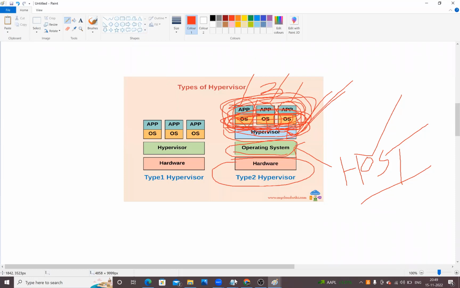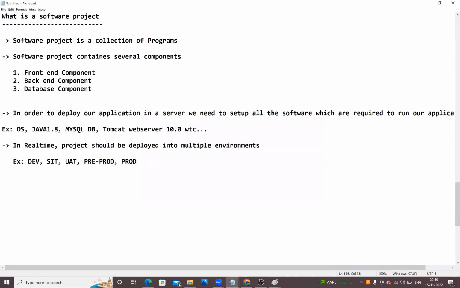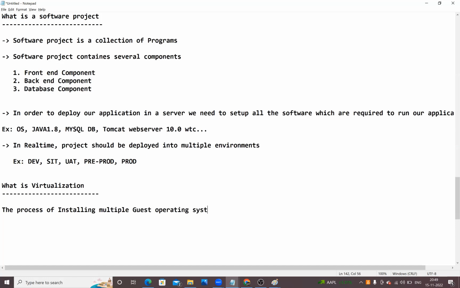All right. See, guys, let me add a few points here. What is virtualization, guys? See here, the process of installing multiple guest operating systems on top of a host operating system is called virtualization.